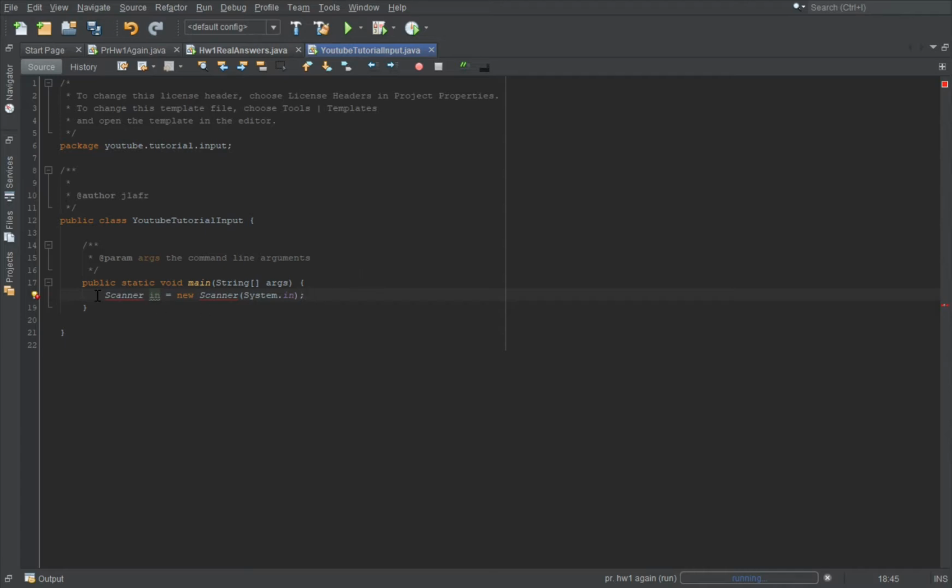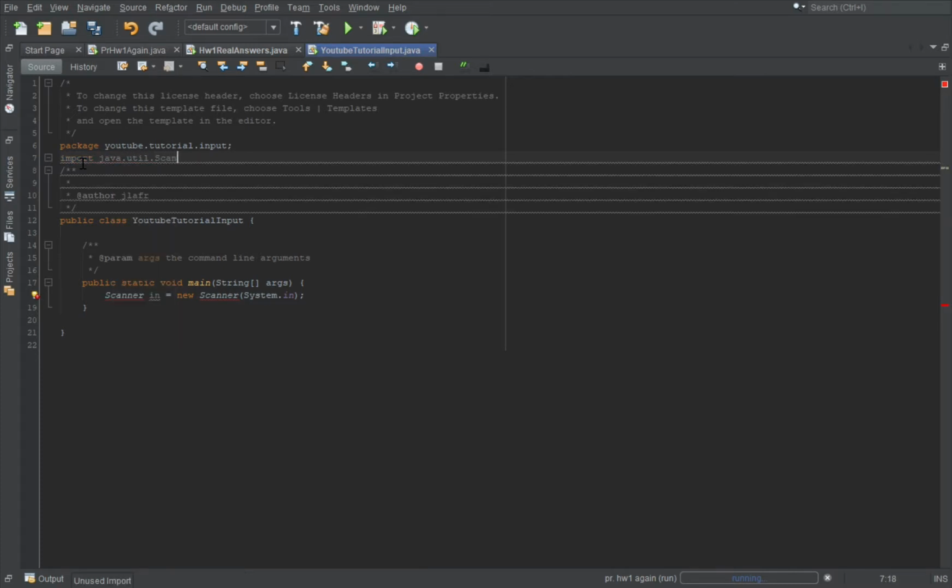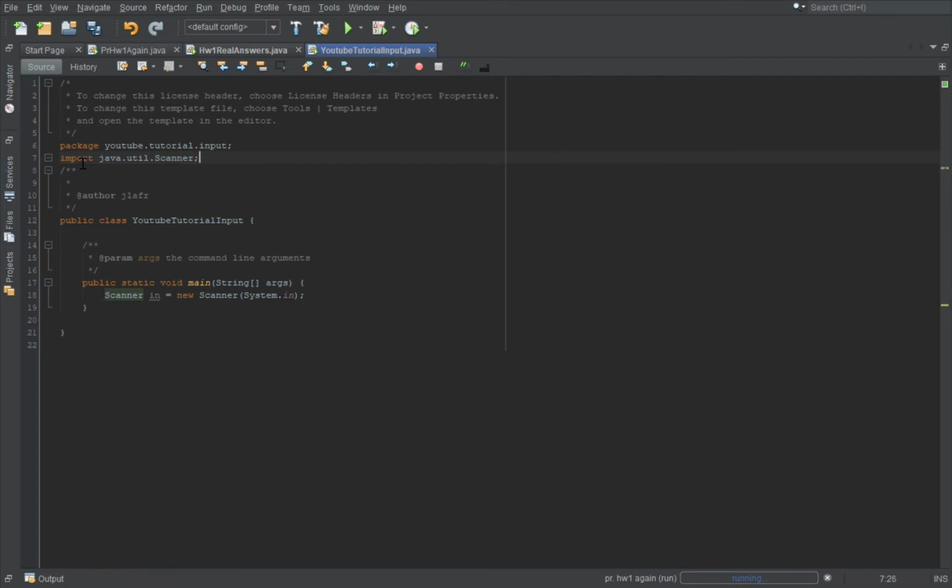For the Scanner object, you need to import it from java.util. So you need to import java.util.Scanner, and that should make it good. Now for the fun part, taking input from the user. You can take input using an integer value or numbers, using a string, or using a character, or a single character, is what I like to call it.